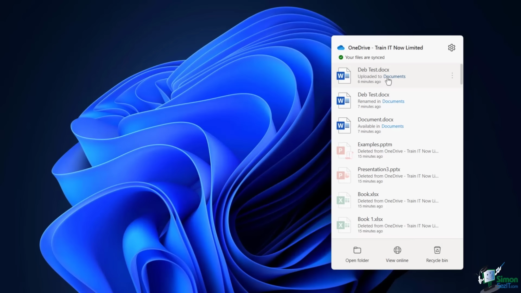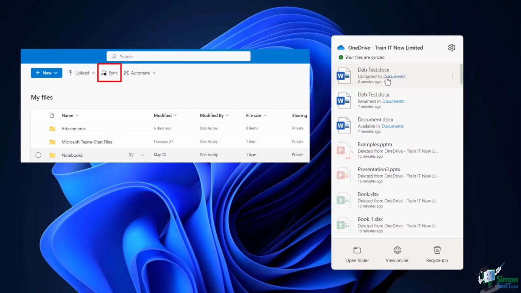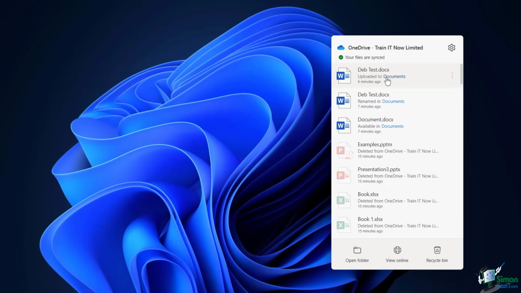Now, syncing in OneDrive is an automatic process. It's not something that you have to invoke. There is a button within the online portal that says sync, and we saw that a bit earlier. So if for some reason you're finding that your files haven't automatically synced, you can manually sync your files as well. Now, the final thing of note in here is the little cog icon in the top right-hand corner. This is where we're going to find all of our OneDrive settings.